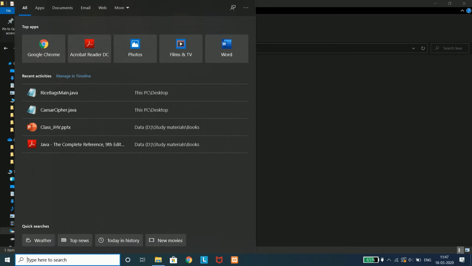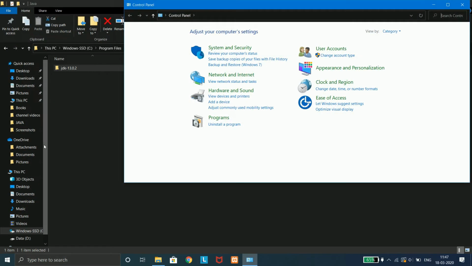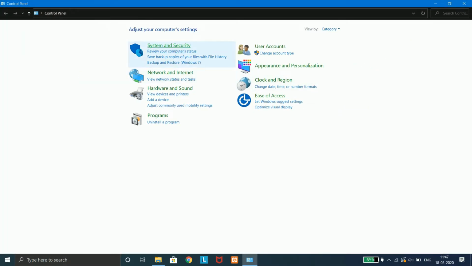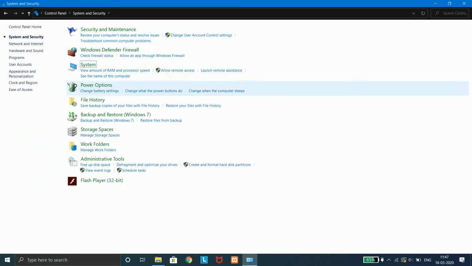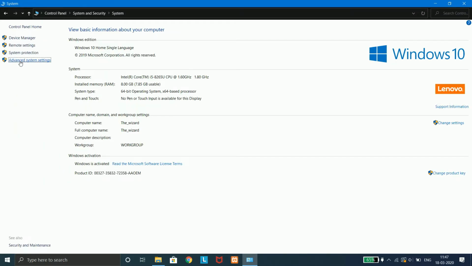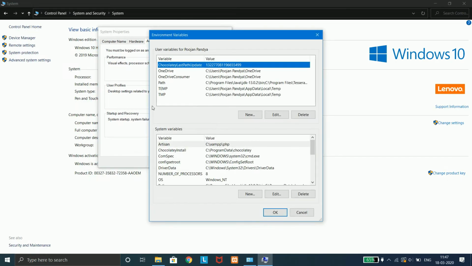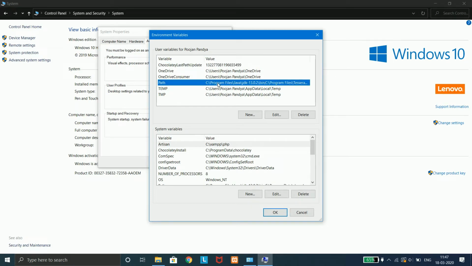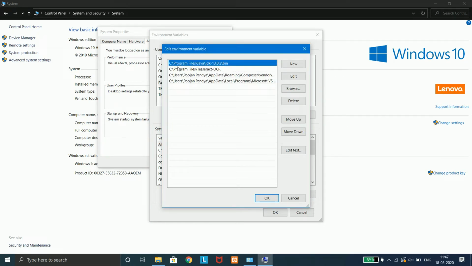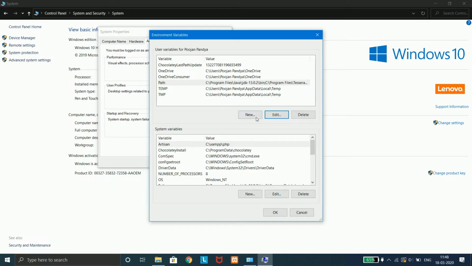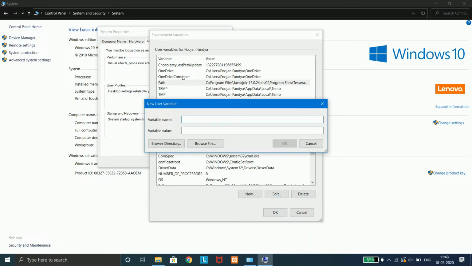So go to your Control Panel and open System and Security, and in System go to Advanced system settings and go to Environment Variables. So you can see that the Java 13 path has been set. If it is not set, you have to set it manually like this. Just click on New and write the variable name as Java or anything, and you have to give the path of the bin folder of your JDK.